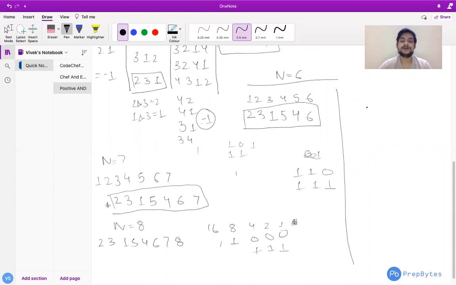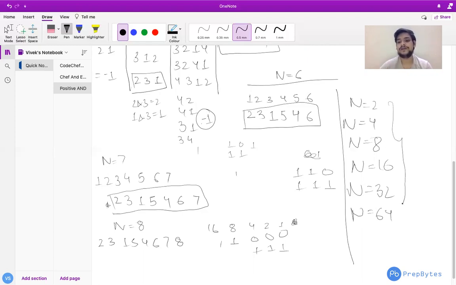That is the approach, the logic that we can use here: whenever n is a power of 2, whether n is equal to 2, 4, 8, 16, 32, or 64, it will always give minus 1. The answer will remain the same for these. If n is a power of 2, then the answer will always be minus 1.